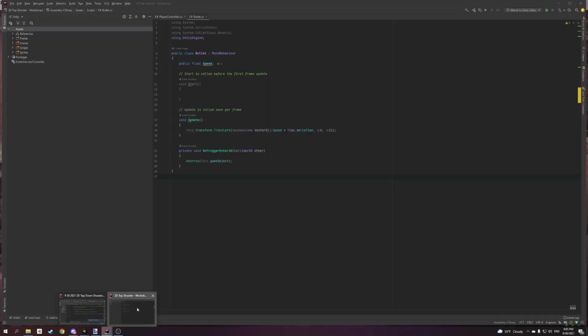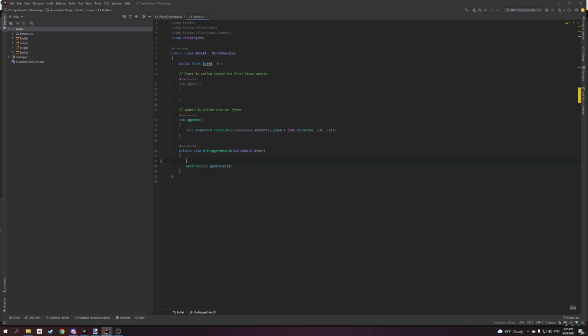So we go over to our 2D top shooter bullet. On trigger enter 2D, we're going to destroy the bullet object, but before that, I want to actually destroy the enemy object, or the object that we collide with. So how do we do that? On trigger enter 2D, Collider2D other, we can destroy other.gameObject. Basically, the other collider that we hit, we want to destroy it.